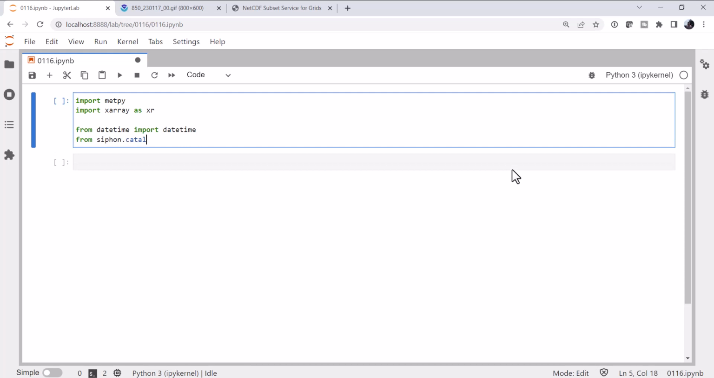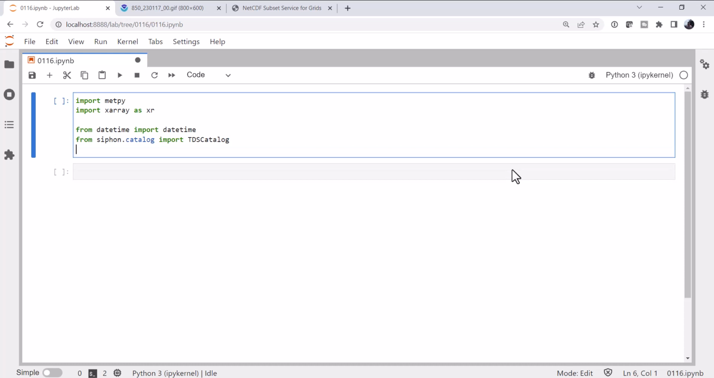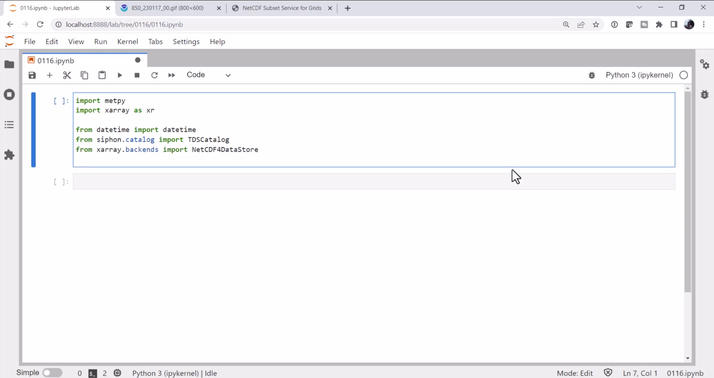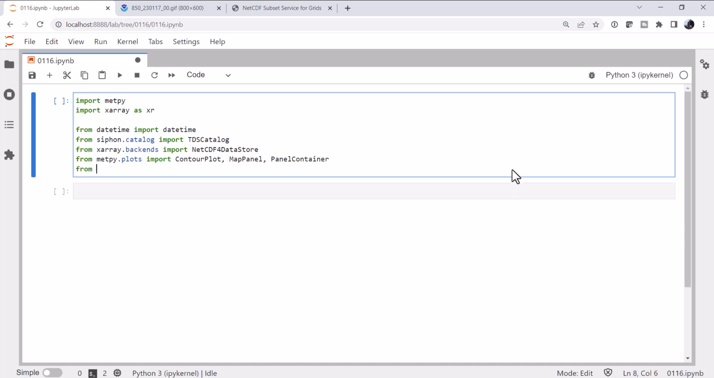From siphon.catalog, I'm going to import the TDSCatalog object. From xarray.backends, I'm going to import the NetCDF4DataStore. From metpy.plots, I'm going to import the ContourPlot, the MapPanel, and the PanelContainer. So we're going to use declarative plotting. And from metpy.units, I'm going to import the units registry.